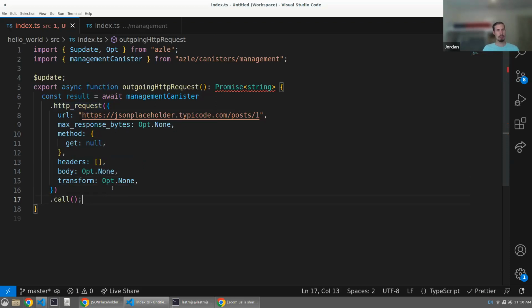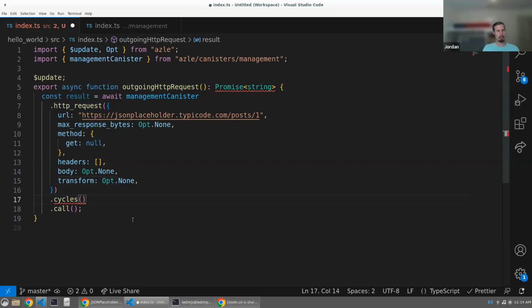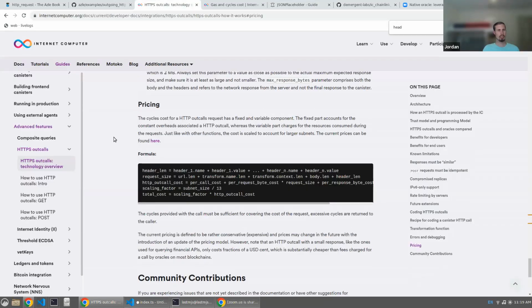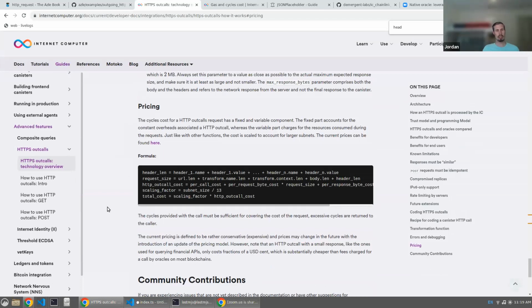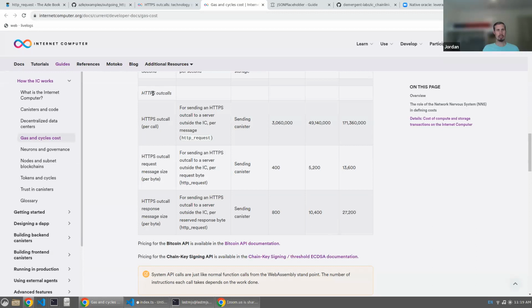And then we are going to have to send some cycles with this. So we're going to add cycles. In this case, it's kind of hard to tell exactly how many cycles you'll need. So we will talk about pricing. If you go to the Internet Computer documentation and to the HTTP Outcalls technology overview, there is a section called pricing that explains in a lot of detail how to actually do the pricing. Also, if you go to the gas and cycles cost section on the Internet Computer, go down to the table, there is an HTTPS outcalls section as well.